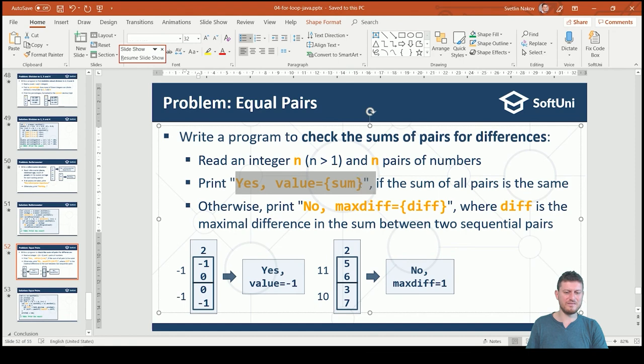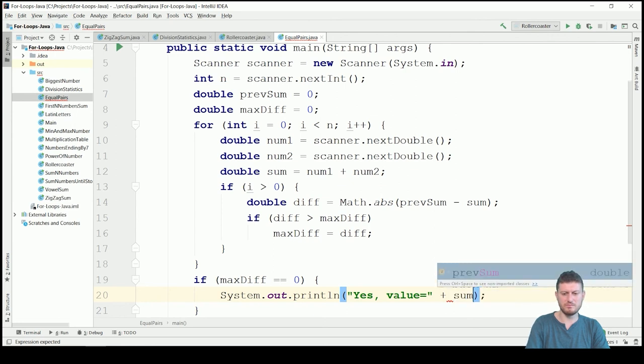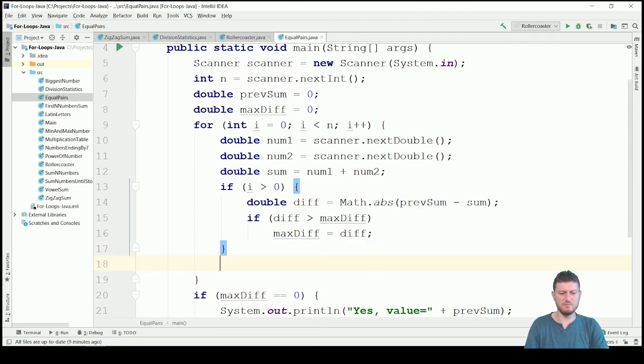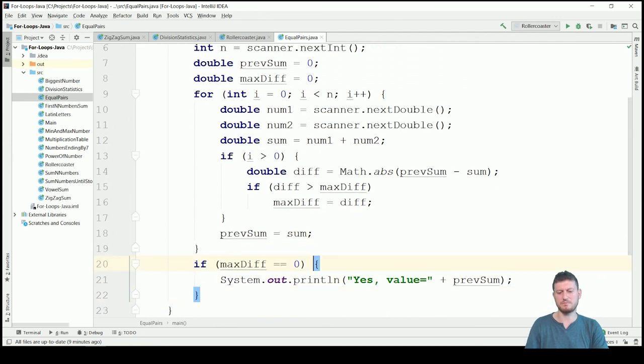And yes, it will print something like "yes, the value is" and the value is the last sum, this pref sum. But here I remember the pref sum is equal to sum. Okay, the last sum, but if all the sums are the same, we either print the current sum or the previous sum because they have the same value.